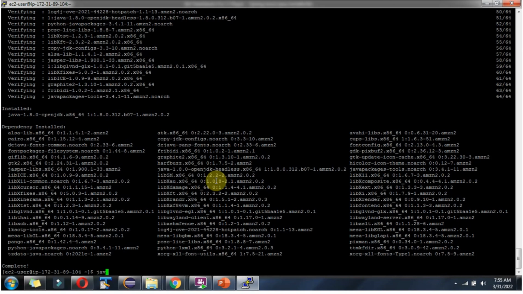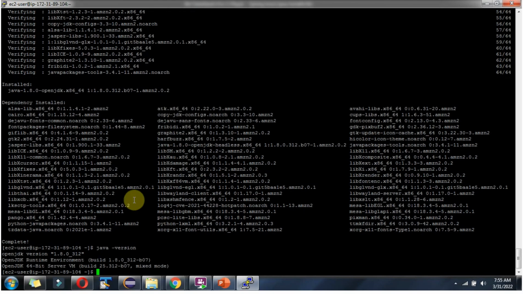Now check the Java version. Here you can see Java version 1.8.0 is successfully installed.